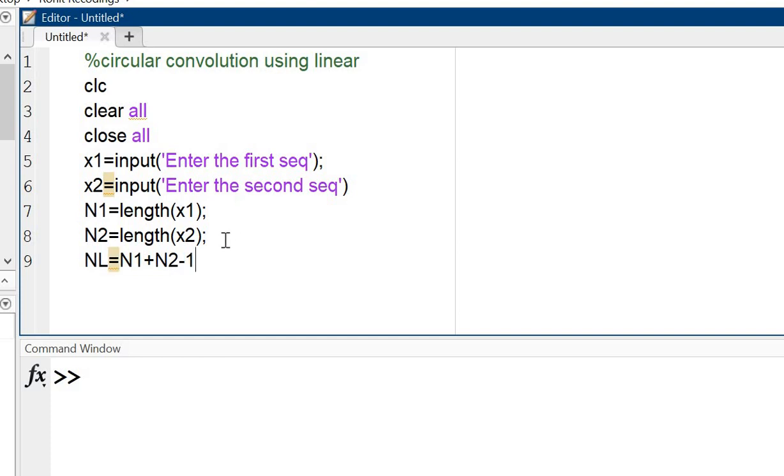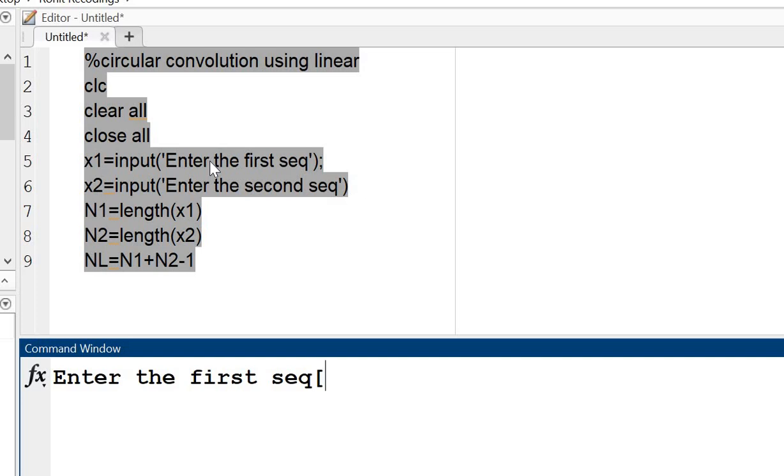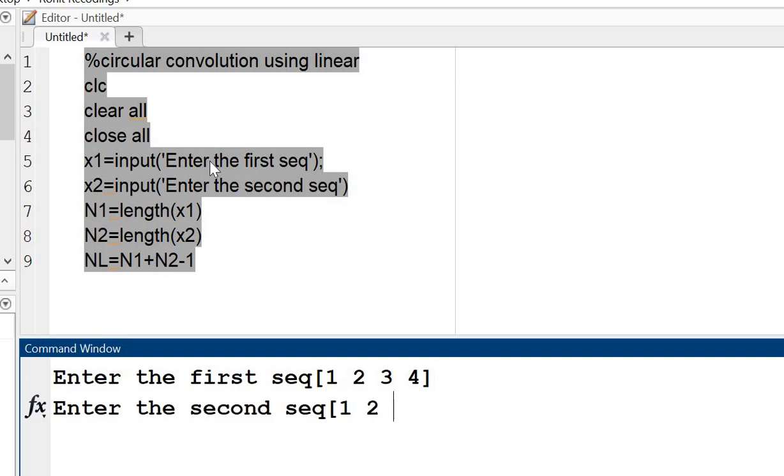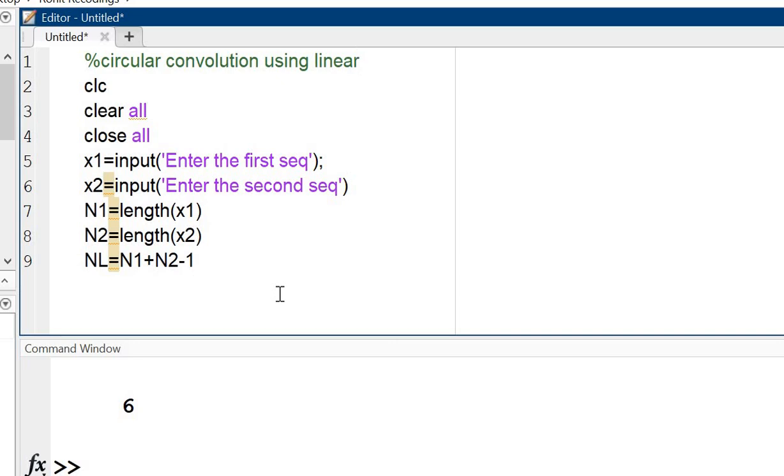Okay. Now, first of all, check the result. I am removing the semicolon here. Now, I am taking the first sequence 1, 2, 3, 4. And the second sequence I am taking 1, 2, 3. So our length is 6. Okay. Fine. In the command window. So now I am taking semicolon.